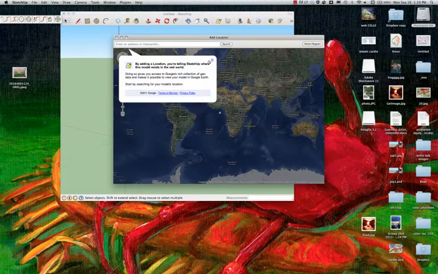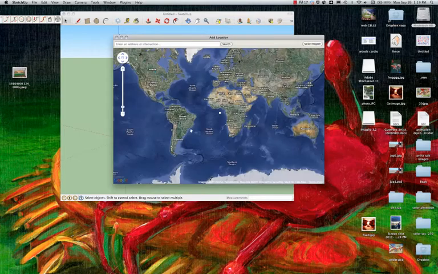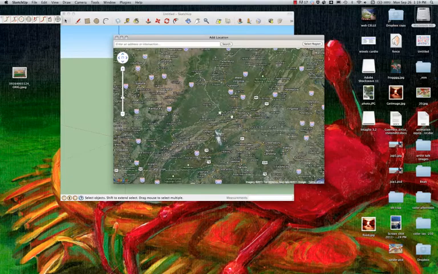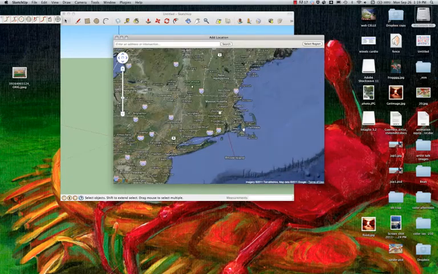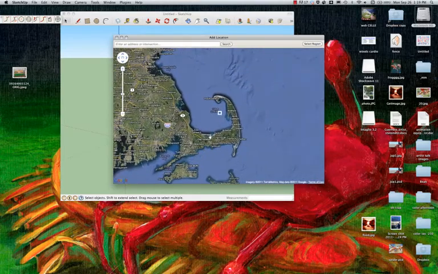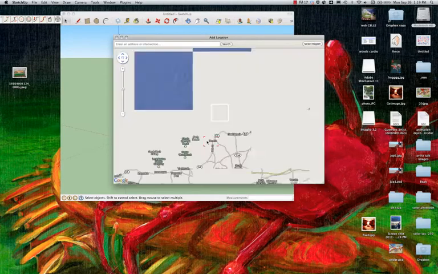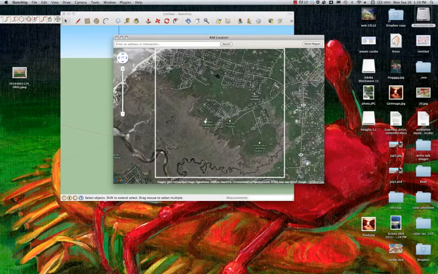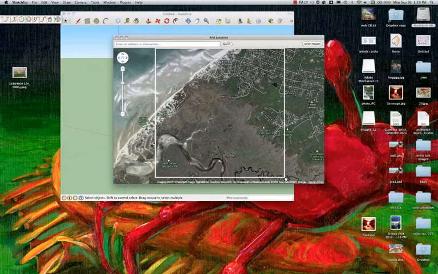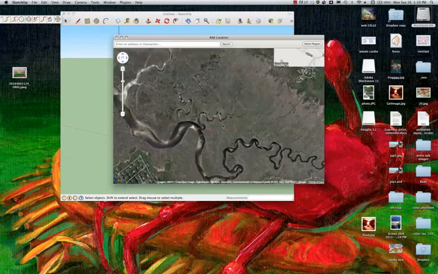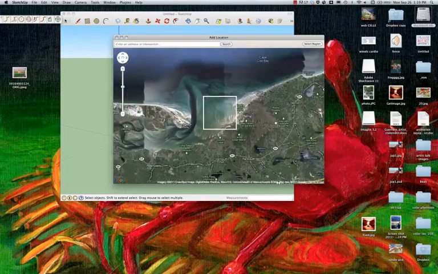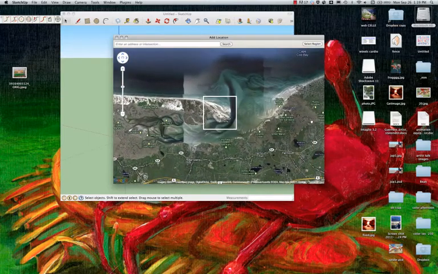You can enter an address, or you can scroll in like you would if you were just looking at a map. This box represents how big the plot of land is, so you can see as you move in closer, the plot of land gets bigger, and you can move around within that location. So I want to select a little bit of this beach, say.